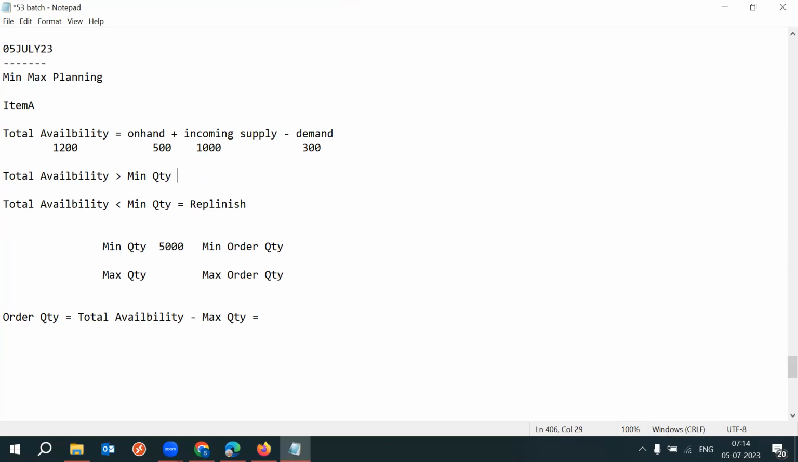Now here in this case, what will happen? There won't be any replenishment, right? Because the total availability is greater than the minimum quantity. So if it is greater than the minimum quantity, no need to replenish. When the system is trying to replenish, it has to identify how much quantity it has to order. Replenish is nothing but restock. The system has to identify how much needs to be restocked, nothing but how much needs to be ordered.